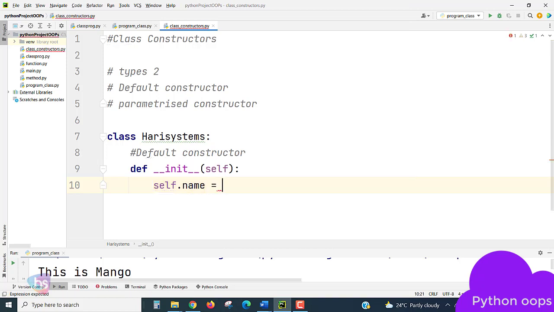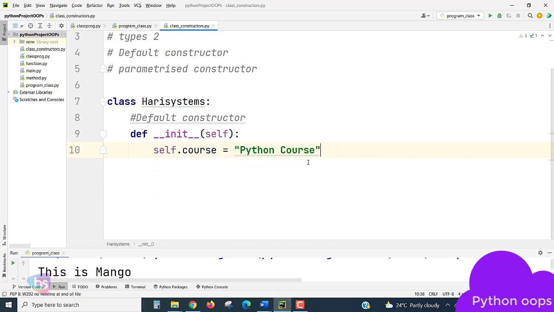Now for this default constructor, using the self keyword, we assign a simple name. It might be any string we can give here, like Python course, a course name, anything we can put in the default constructor variable. So this is how a default constructor is created. The default constructor will not be called from outside.